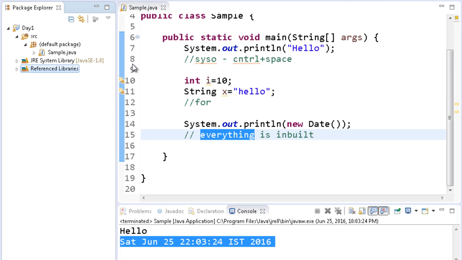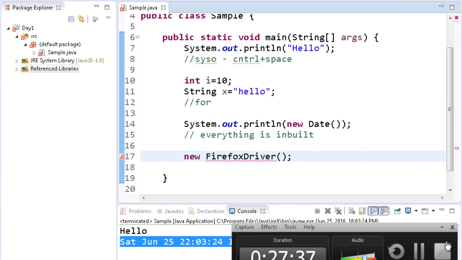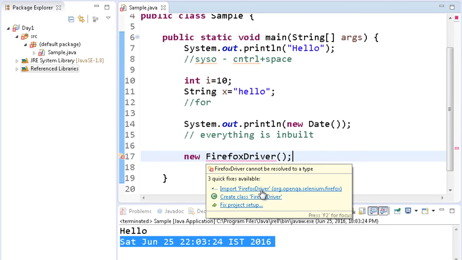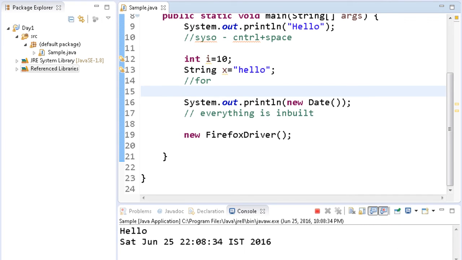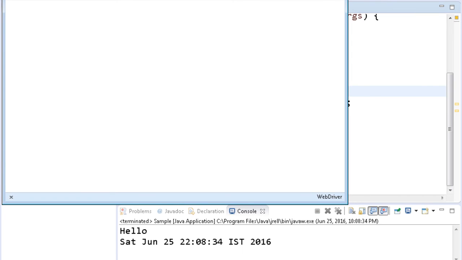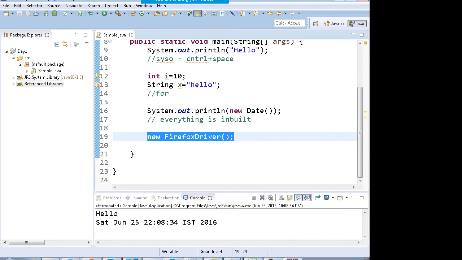There is no exe file for Selenium WebDriver. Everything is inbuilt in jar files. For example, if I write over here new FirefoxDriver, then I will import this FirefoxDriver from one of the jars of Selenium, and when I run it, you will see that a blank Firefox will automatically open. So as I told you, everything is inbuilt. You just need to understand Java, you need to understand OOPS, and then you can understand Selenium very easily.